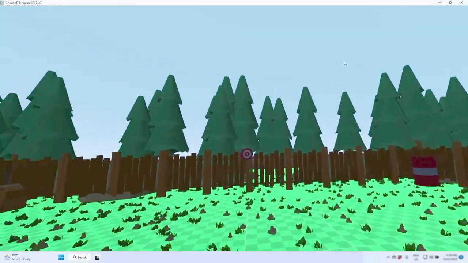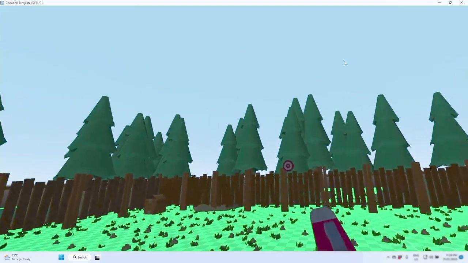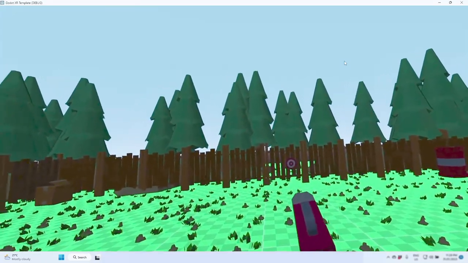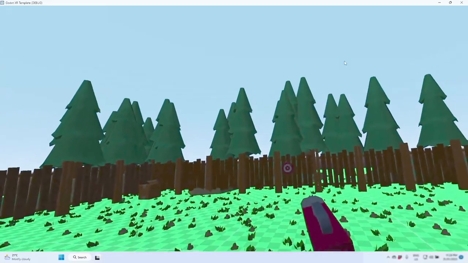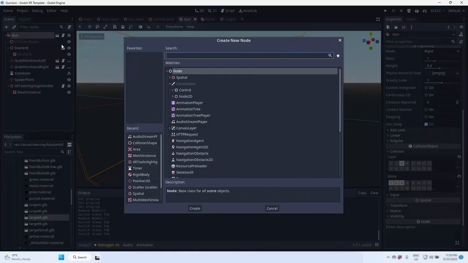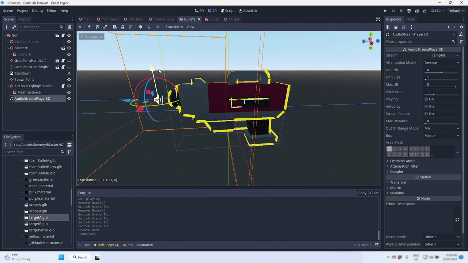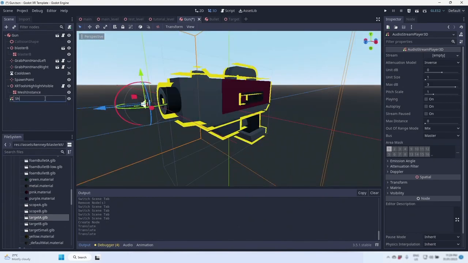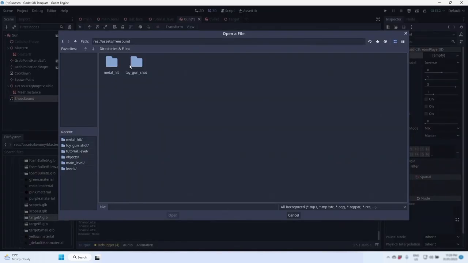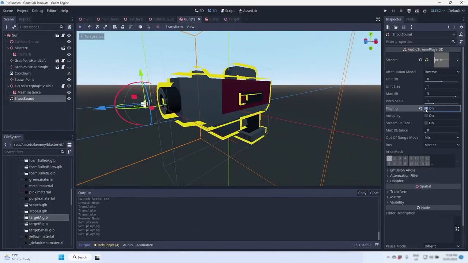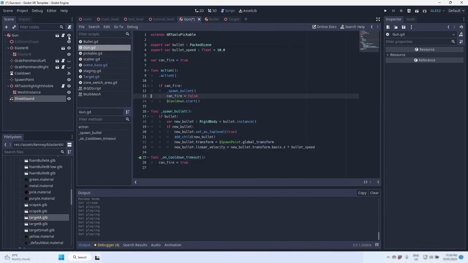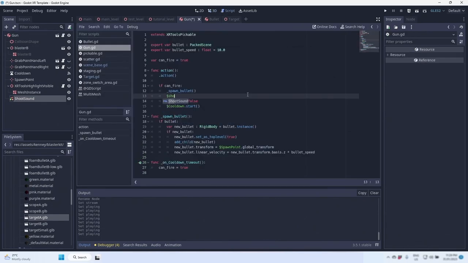What is missing are some sound effects. I've downloaded two sounds from freesound.org. Let's add that in. In our gun scene, add an audio stream player 3D. We position this near the muzzle. We rename it to shoot sound. We select toy gun shot sound. In our script, in our action function, we simply call play on our sound node.